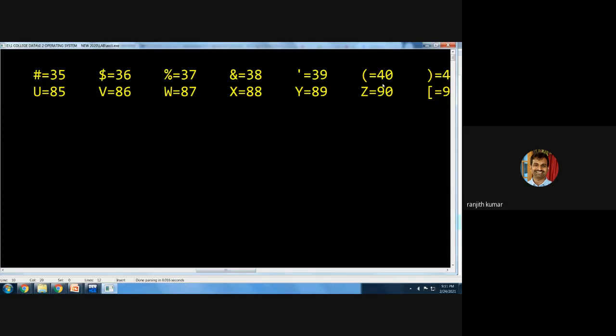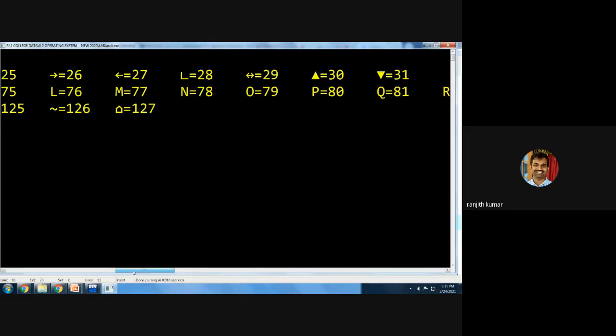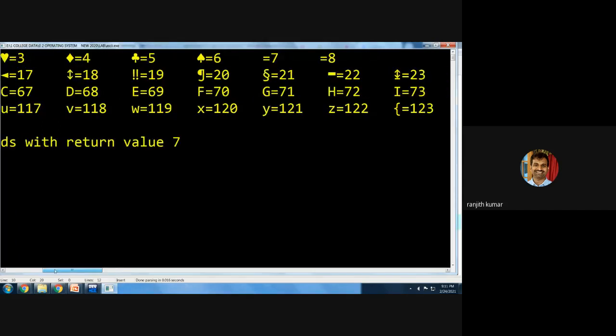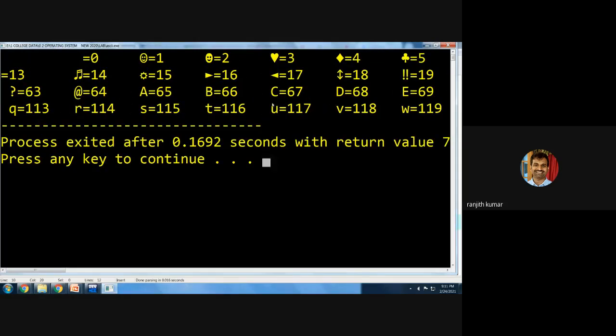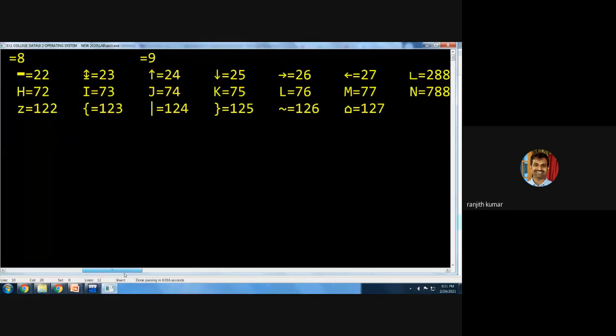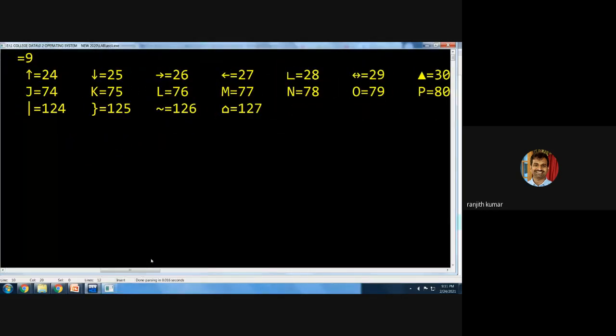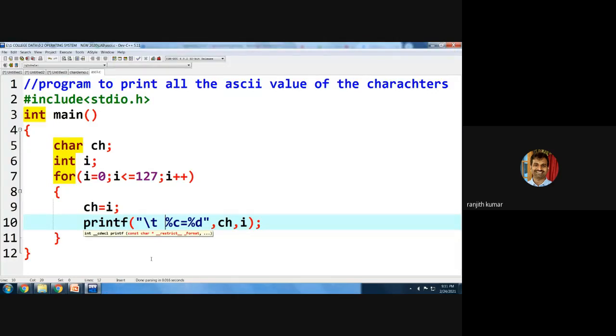Capital Z will be 90. Once again, the small a, where will it start? I think it will start at 97. So what is this program doing? One piece of code is running 128 times.